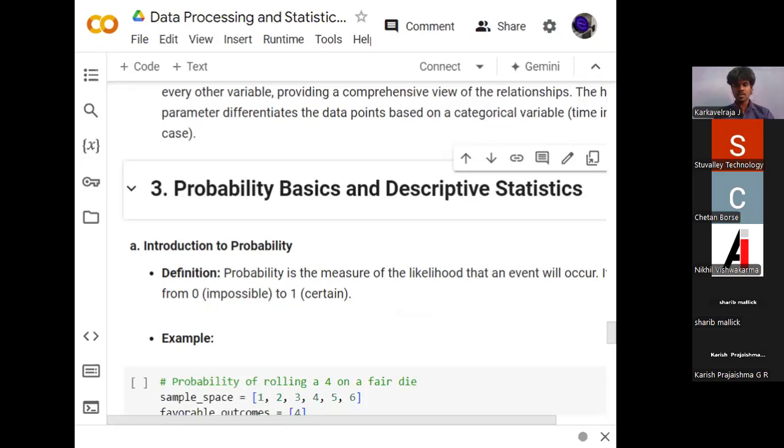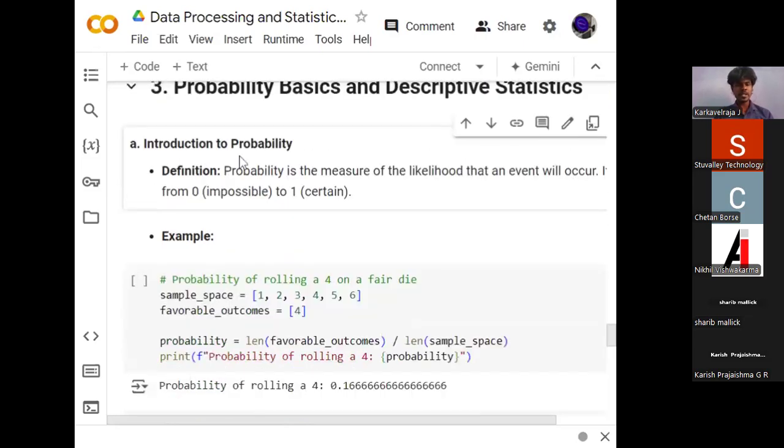So first thing we're going to see is the introduction to probability. Probability is the measure of the likelihood of an event to occur. Whenever you flip a coin, it will be head or tail, right? So what is the probability? It is one divided by two. One is the favorable outcome, and two because it can be a head or a tail. That's what probability means.